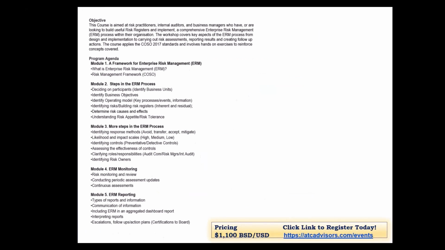What you see on the screen is the agenda or course outline. It's 5 modules, and the first module is a framework for ERM. We'll talk about what ERM is. When you hear the term enterprise, it's really the organization as a whole, the whole organization. And we'll talk specifically about the COSO framework.